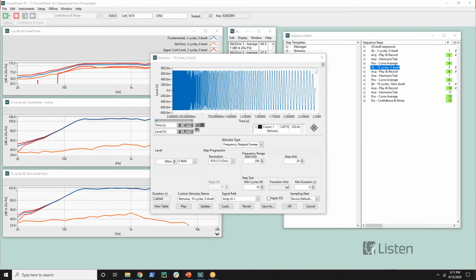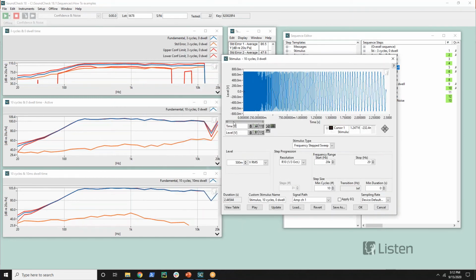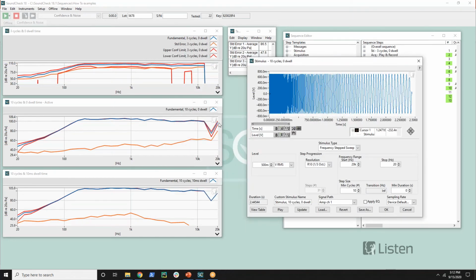This stimulus is configured for 10 minimum cycles. The duration is increasing from 740-ish milliseconds to 2.4 milliseconds. So this second sweep takes almost 2 seconds longer. But you can see by going from 700 milliseconds with 3 cycles to 2.4 seconds with 10 cycles, how much more accurate the measurement is. We're not seeing that behavior where the high end is completely cut off. We're getting data everywhere.